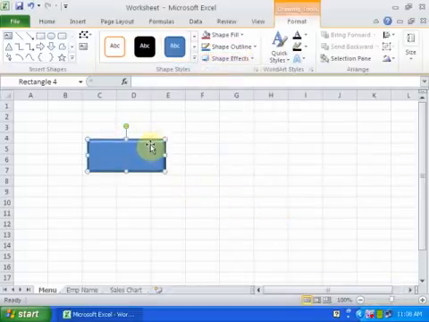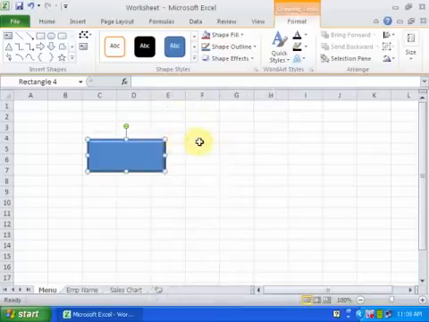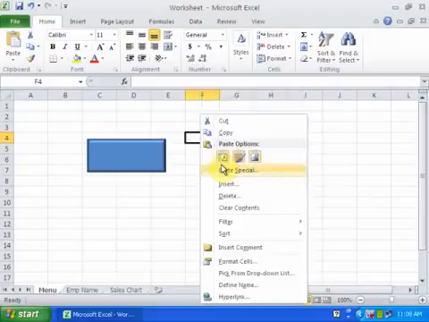You can make it rectangle duplicate. Just right click here and copy and right click and paste here.